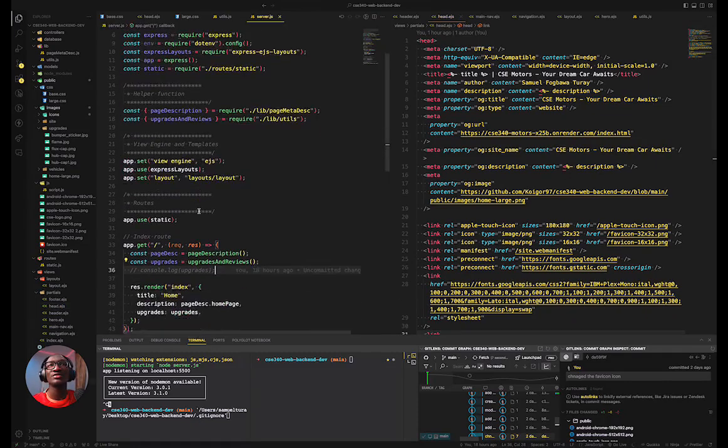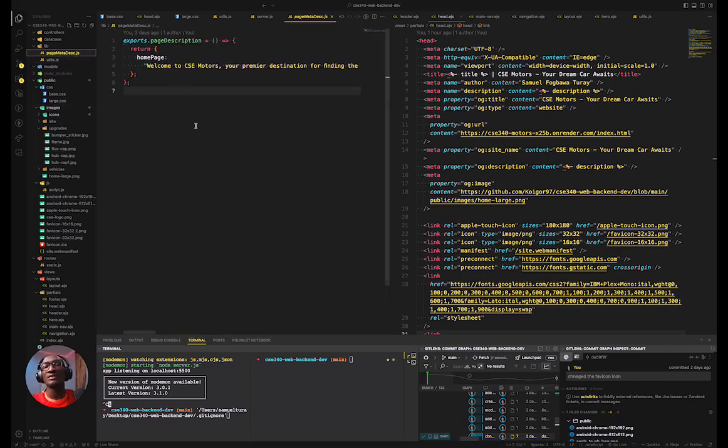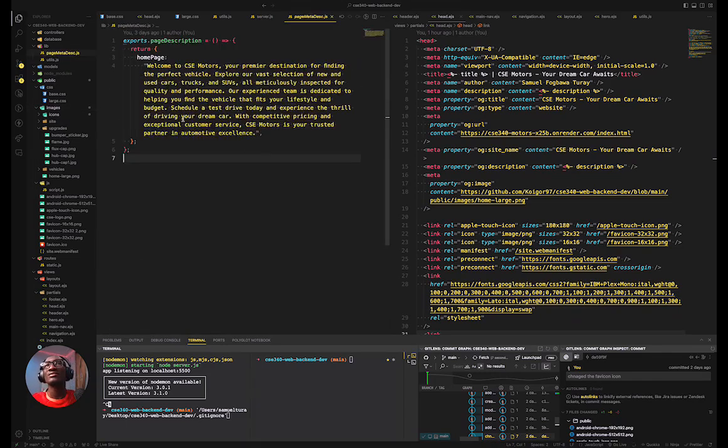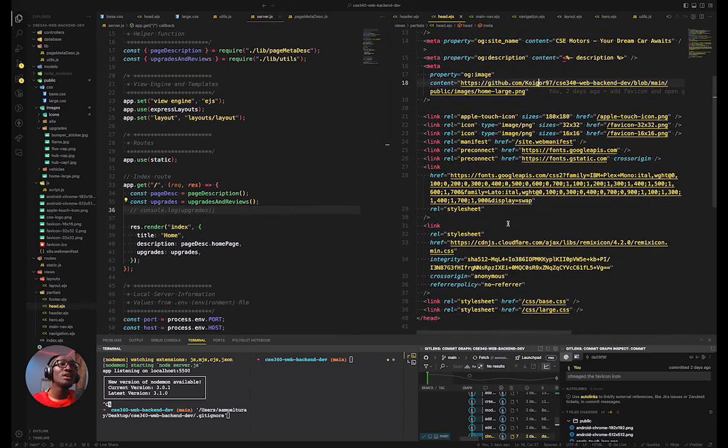This is description. So the description is coming from the lib folder. I have a function that returns a description of the home page, and then when I route to the home page, I pass on the description, which I use here in the content of the meta tag. And so yeah, that's what I did.